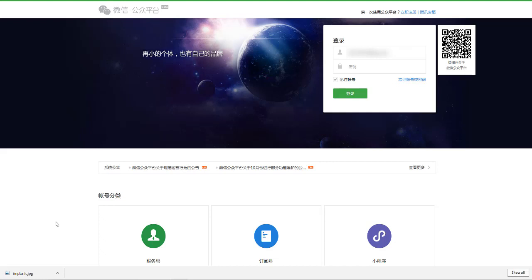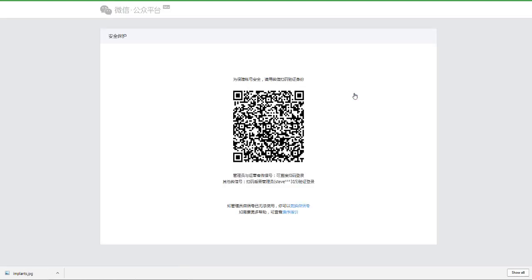So here, I'm going to provide the link to log in to the backend of WeChat. But here we are at the login screen. It's pretty much the same as any login screen. You'll put in your username here, and then you'll put in your password. So I'm just going to put that in right now, and then you just hit login. Once you log in, here's where the difference comes. In order to log in, you must scan a QR code with your personal WeChat account. So I'm going to scan it.